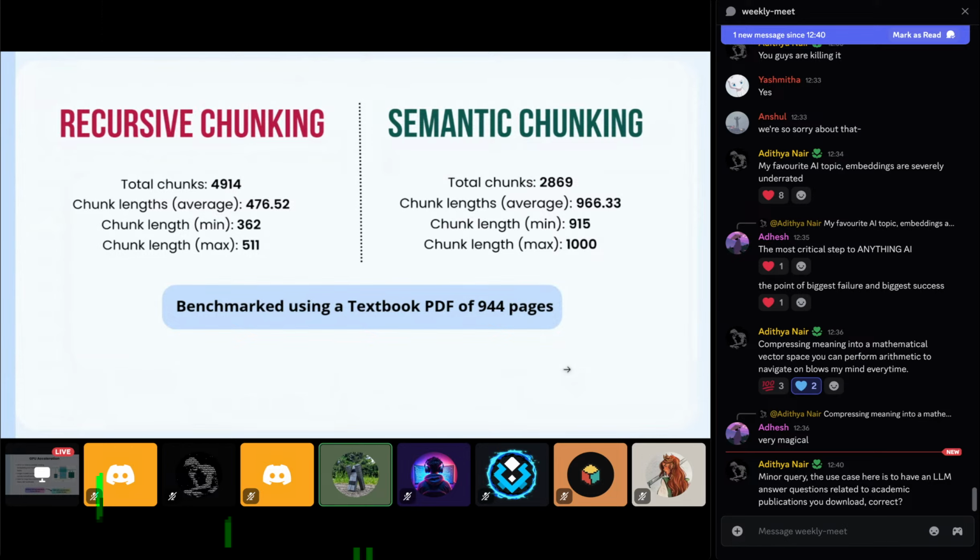When we tested recursive chunking, the text was split into a total of 4,914 chunks with an average length of around 476 tokens. The smallest chunk was 362 tokens and the largest was 511. With semantic chunking, we ended up with only 2,869 chunks, where the average chunk length was 966 tokens. The shortest was 915, and the largest hit the 1,000 token limit.